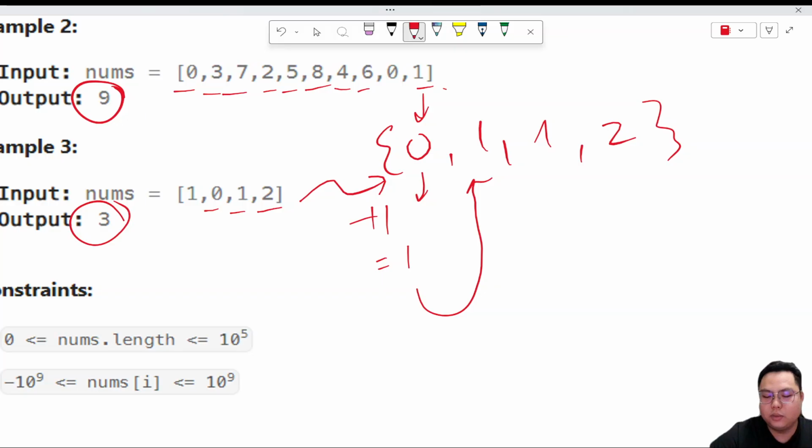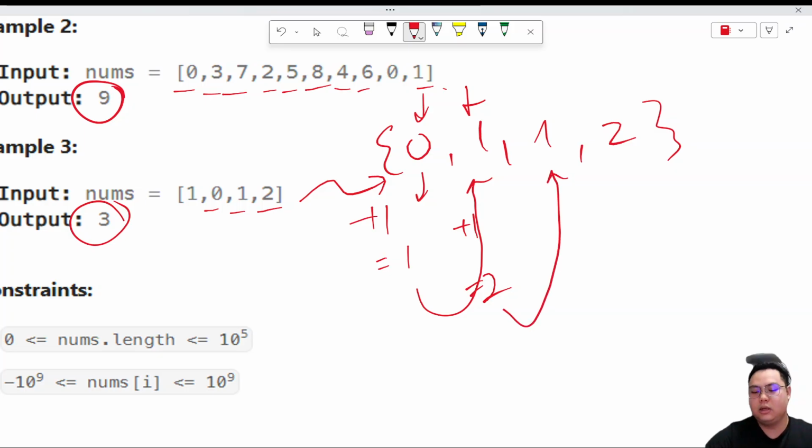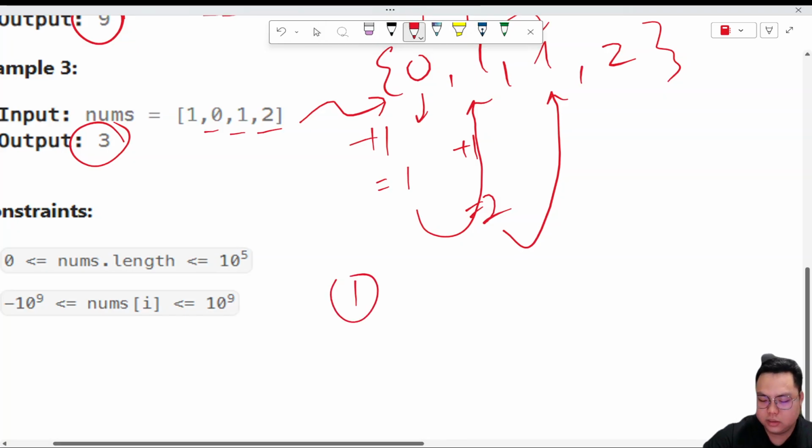So this will tell us that the next number is the consecutive number. Okay, and then we could do the same thing for the subsequent elements. So 1, if I increment by 1, will give us 2. In this case, we realize that the following element is not a consecutive number, but it is a duplicate of the previous element. So if there is a duplicate, we could skip it.